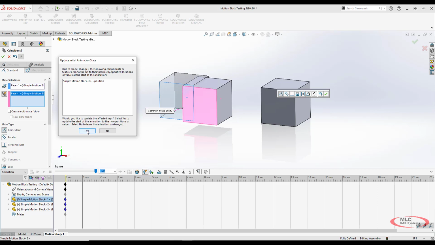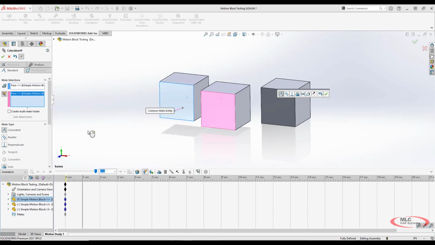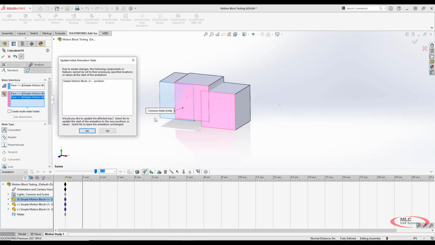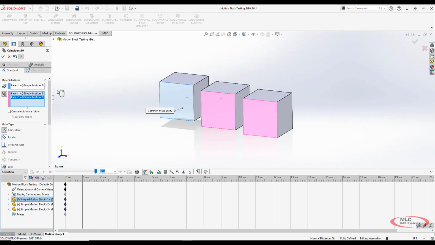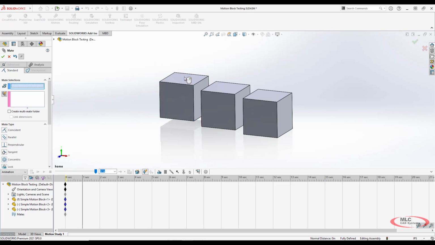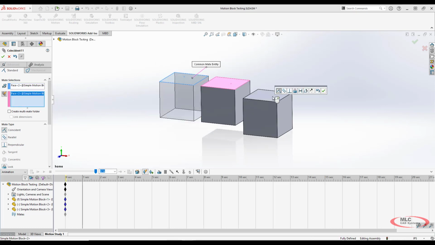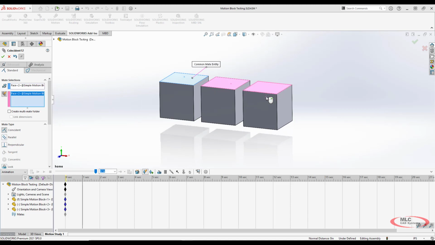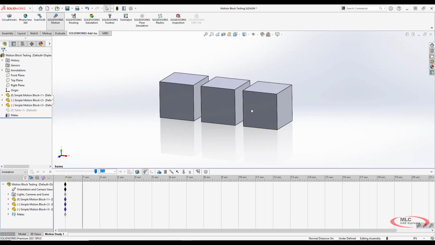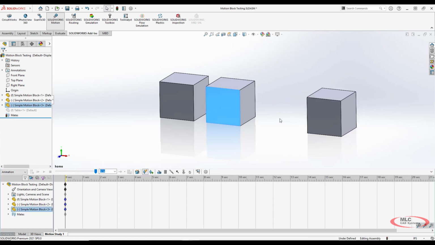So I'm going to say yes every time this pops up, because basically what I'm doing is assembling my model specifically for the motion study. I'll show you what that looks like and how that differs from what you might otherwise normally see. So there's my first mate, and for the second one, I'm just going to do this. All I've really done is set the tops and the fronts coincident to each other. Now when these things move, they go back to time 0, so you can visually see that when they move, they'll move in a straight line.